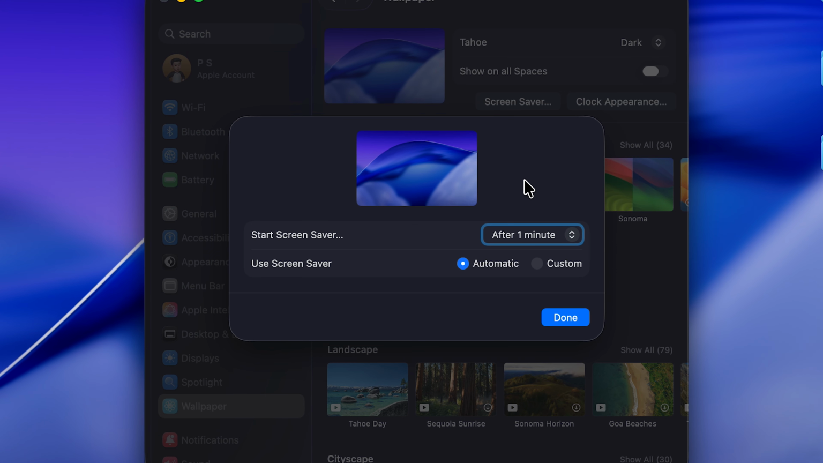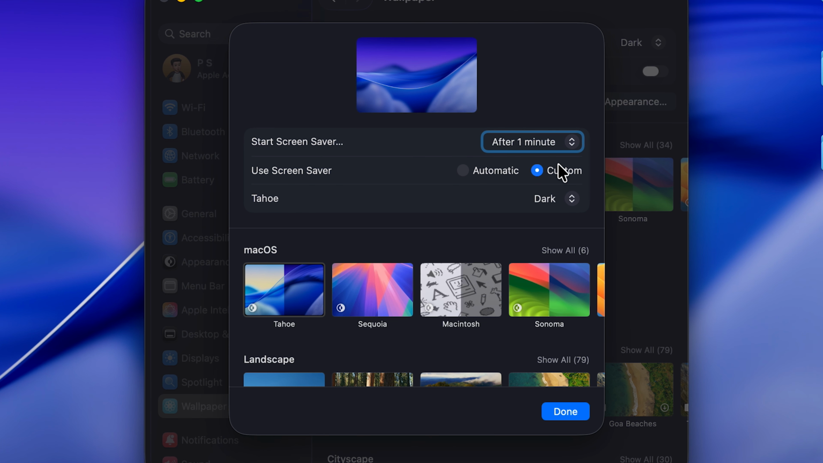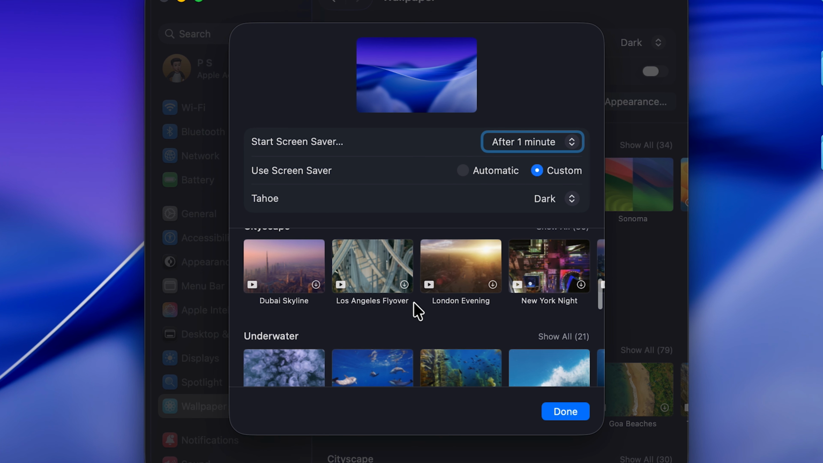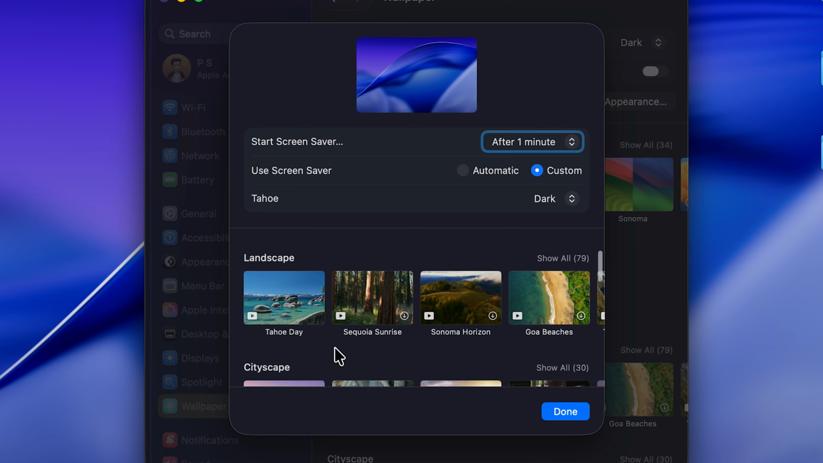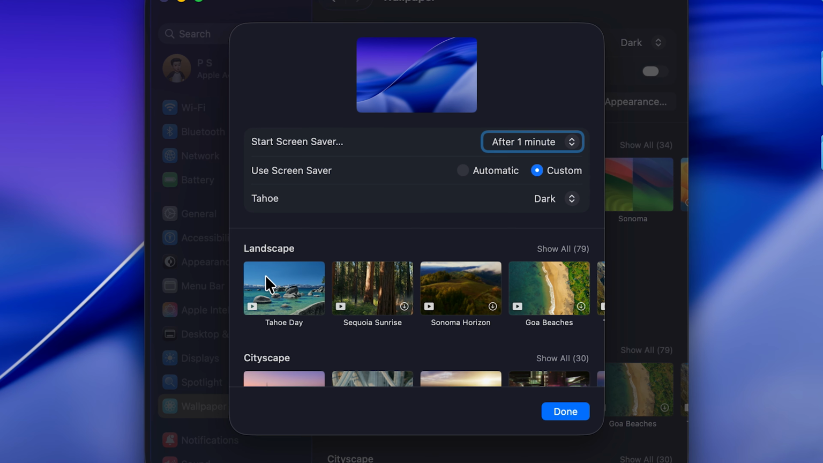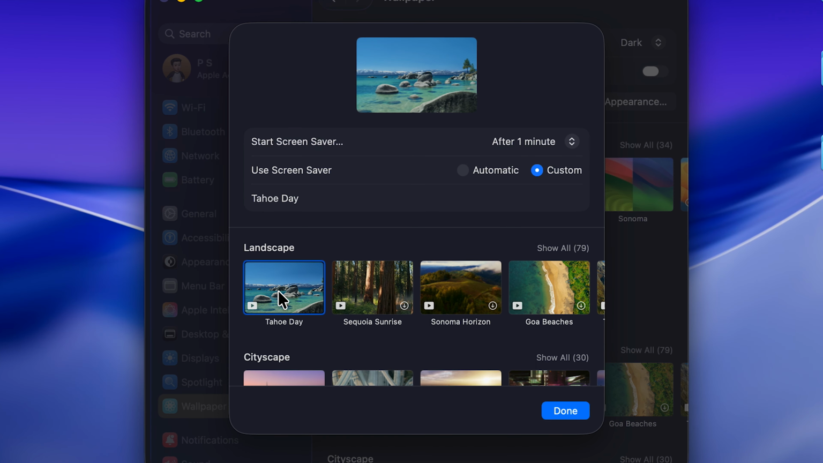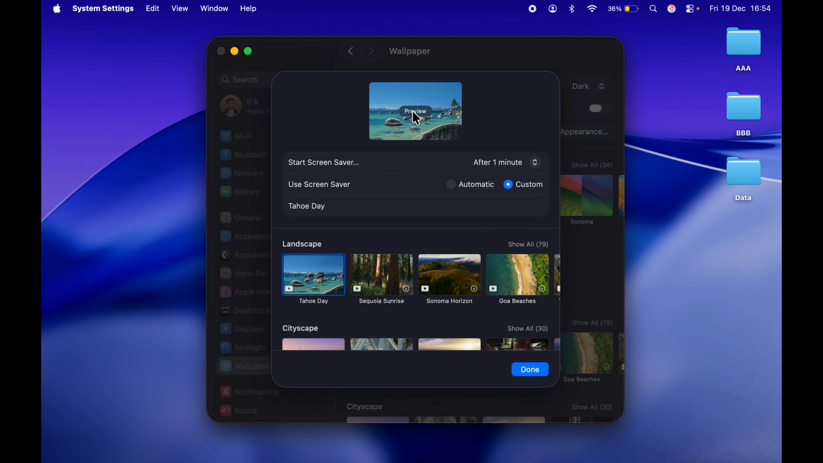If you want to use another image or wallpaper as a screensaver, then you need to select the Custom option. As soon as you select Custom, you get multiple options to choose from. These are nothing but the system wallpapers which are already available on your Mac. You can choose whichever wallpaper you want. For now, I'm going to select Tahoe Day. If I select it, you can see the screensaver is changed, and if I tap on Preview, this is how it looks. Again, to go back, press Escape.